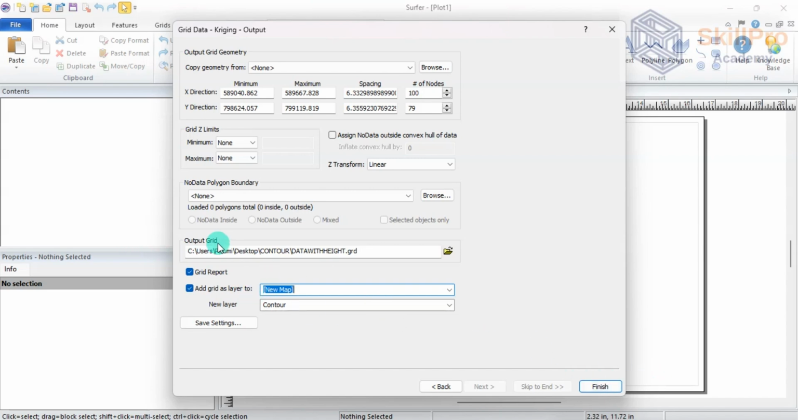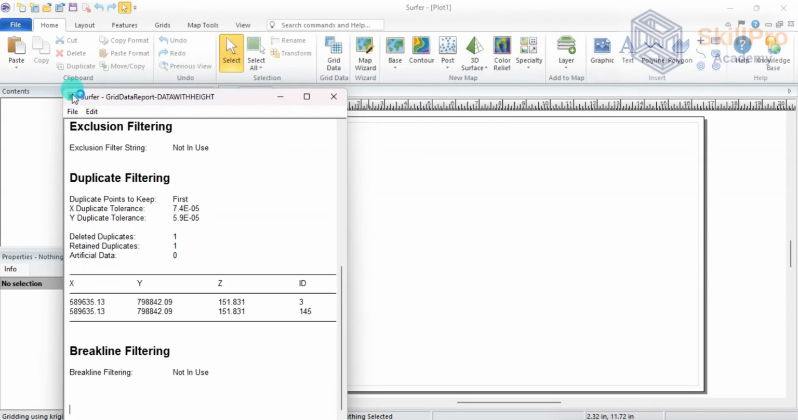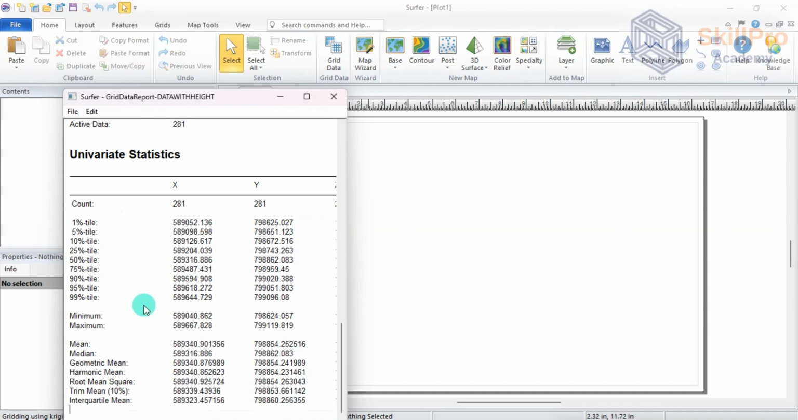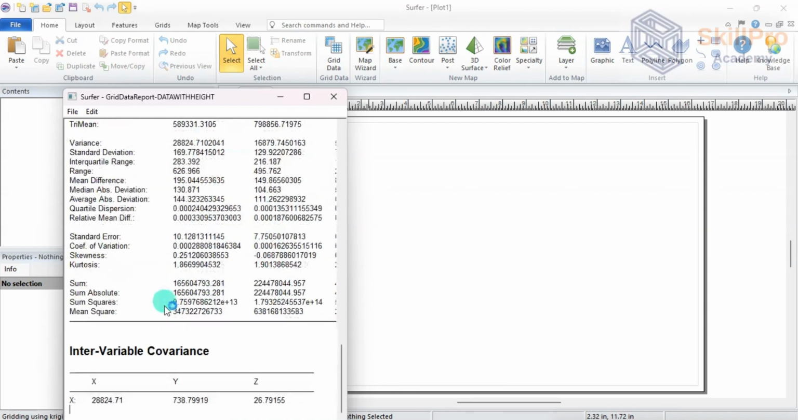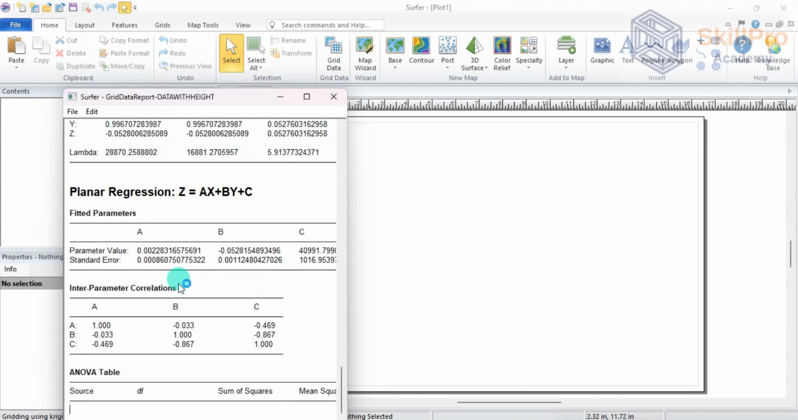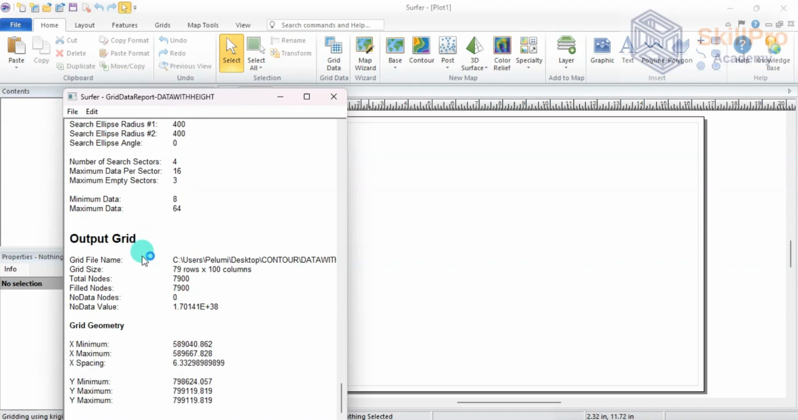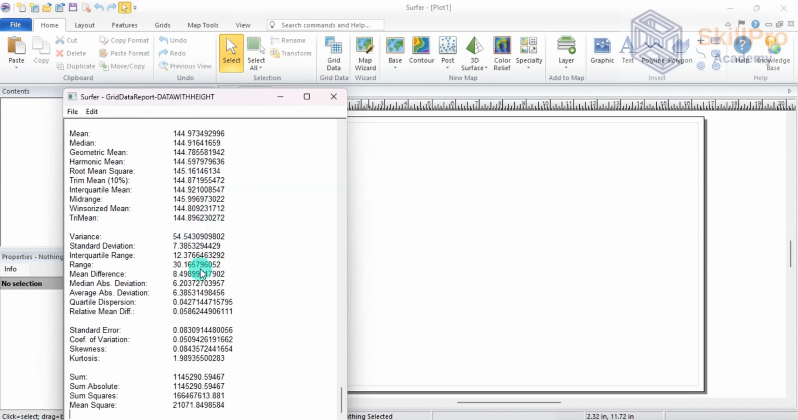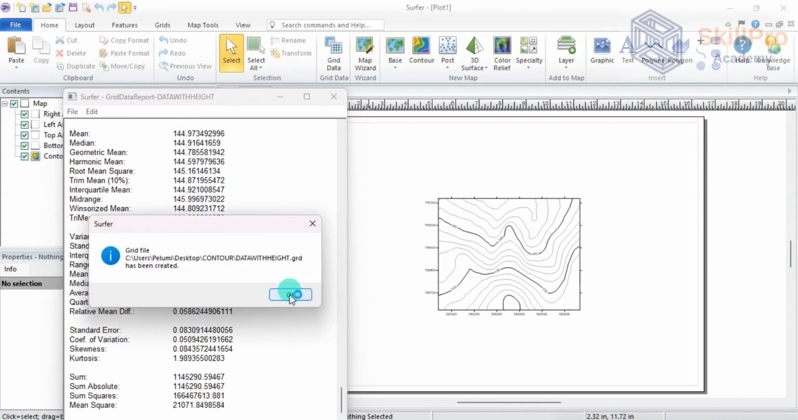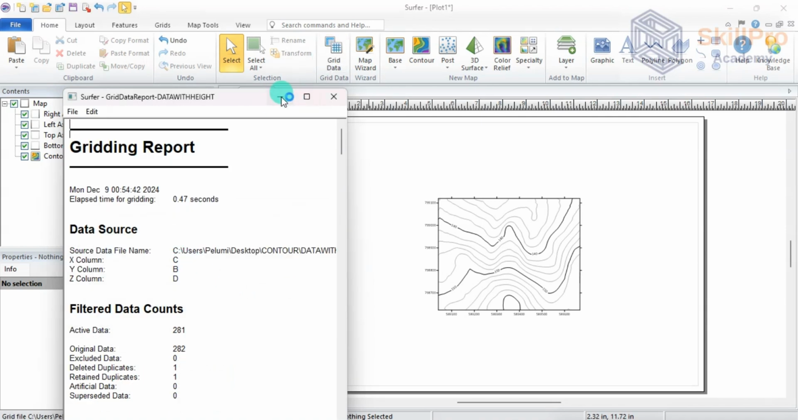But before I click finish, you can see the output grid. The output grid is actually in the same folder where my data is, and the difference is just that it will have the same name with a .grd extension. I'm going to click finish, and immediately it's going to generate the report. And inside this report, you can see our calculation formula and other important stuff like the mean, median, mode, the descriptive statistics, and all other useful information. So I'm going to click OK, and minimize it for now.